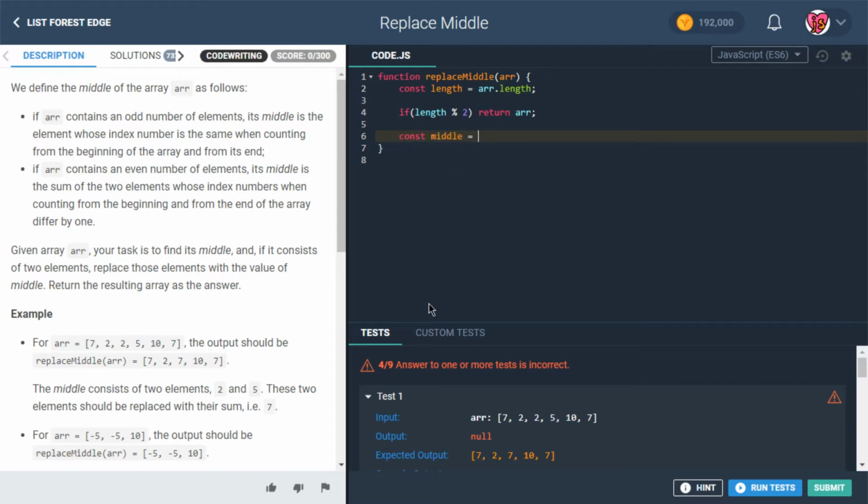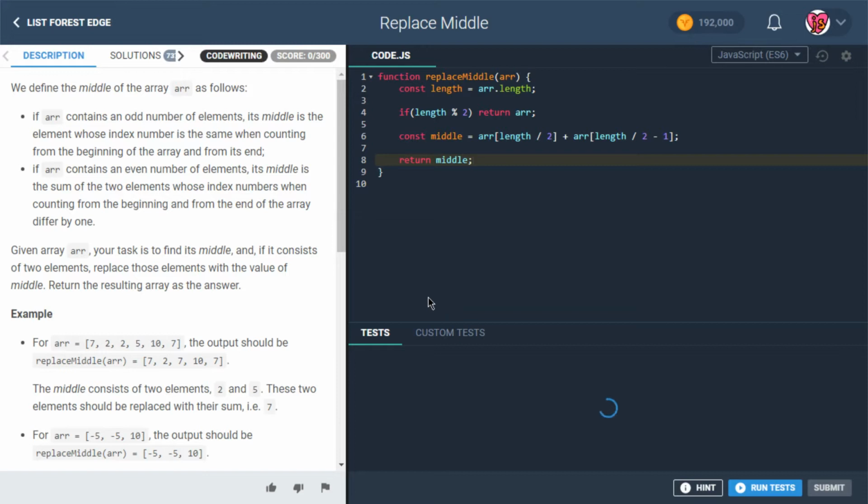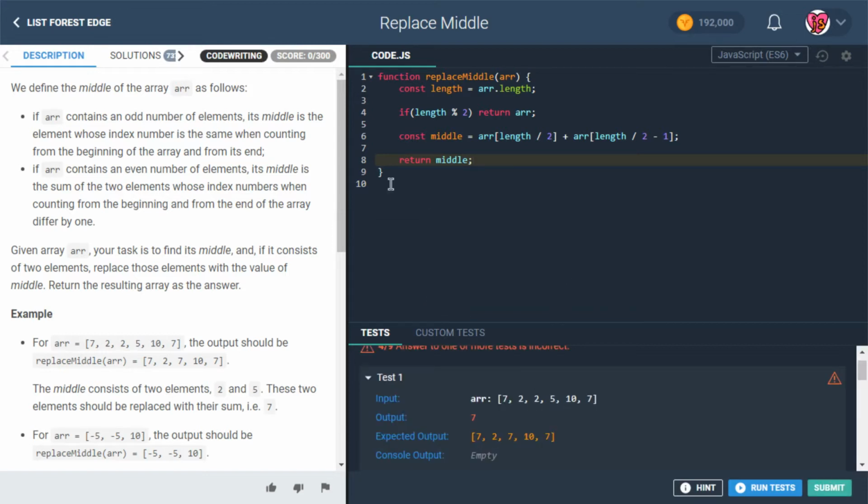So const middle is going to be assigned the value of array at length divided by 2 plus array at length divided by 2 minus 1. I'm just using that from the last task we just did. As I recall, that's how we found it. So yeah, 7 in this case. It seems to be working.